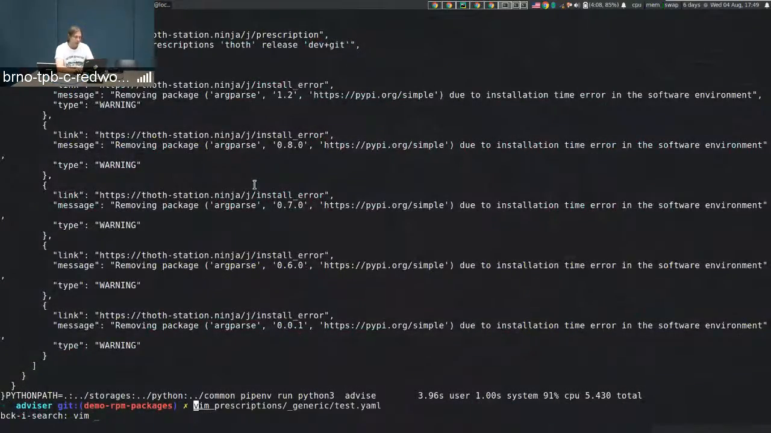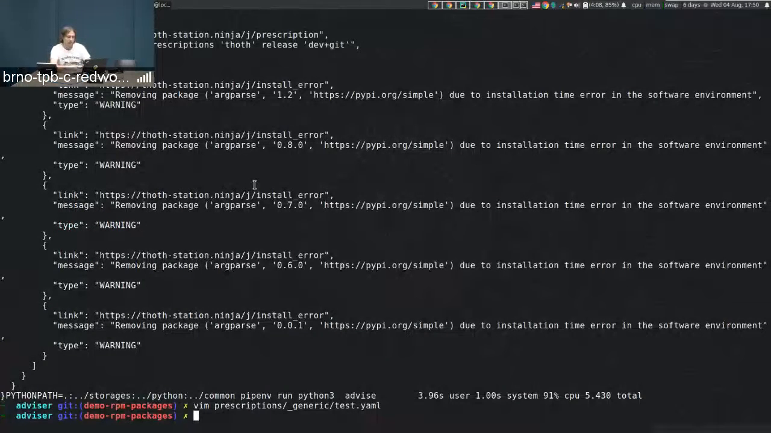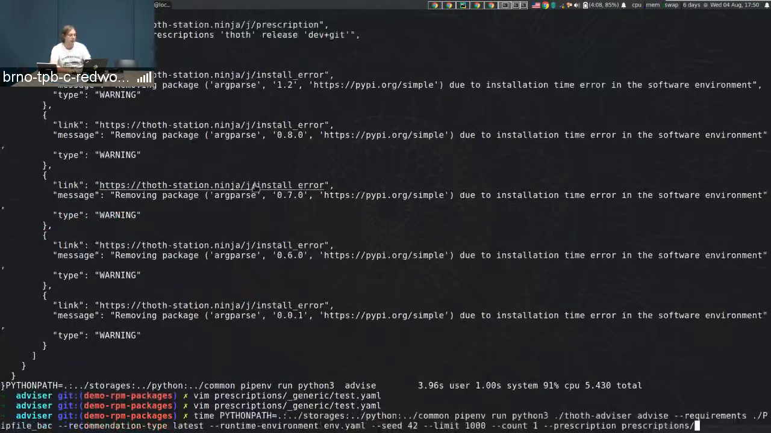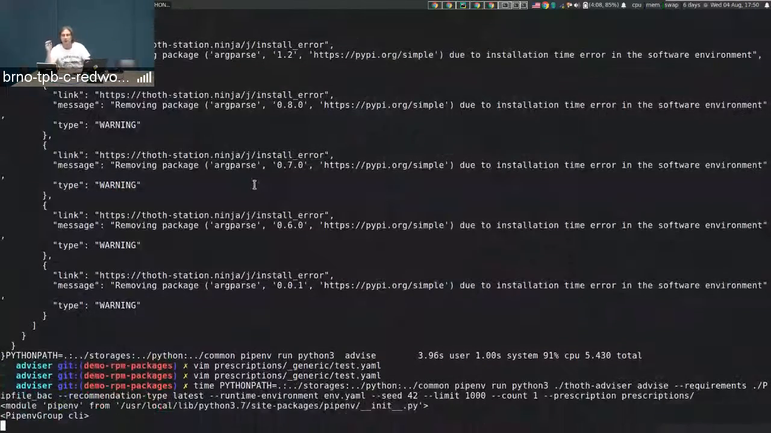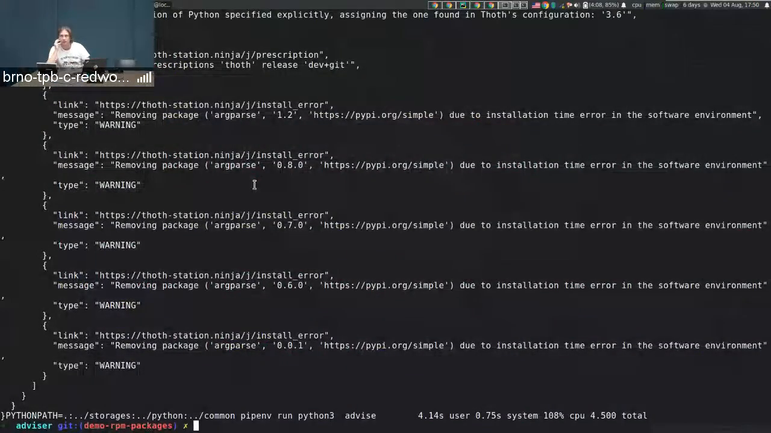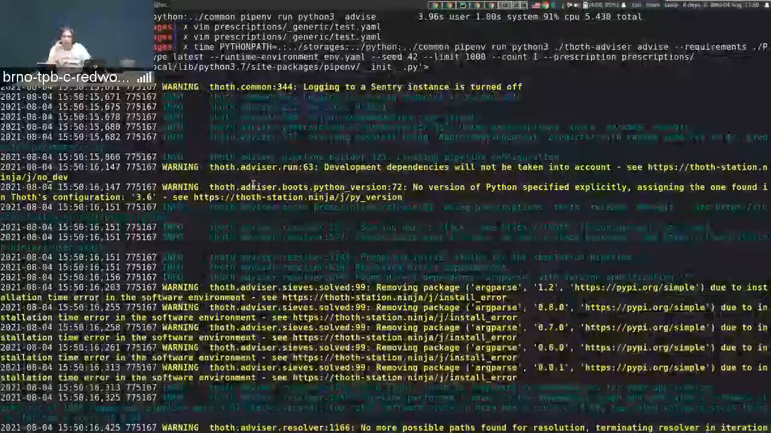We can also adjust the prescription, and we can state some non-existing ABI. In this case, the ABI is not present, obviously, in the runtime environment. That causes the given pipeline unit described by the prescription not to be registered, and that means that there will be no error message printed into logs.